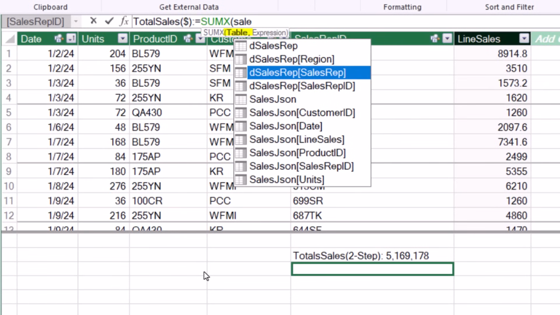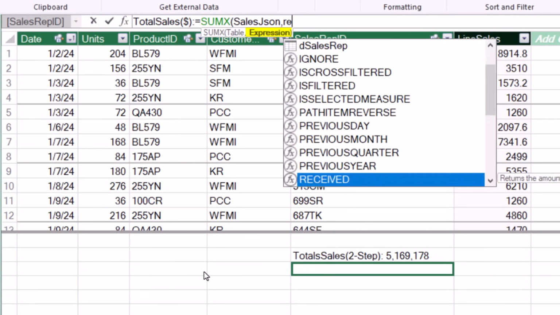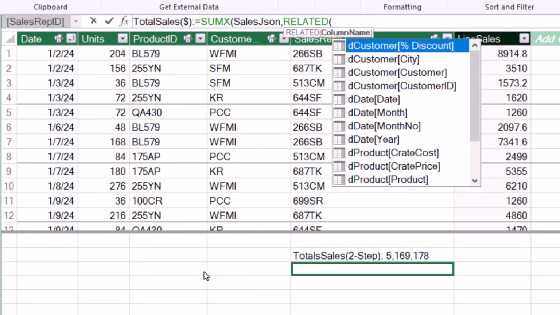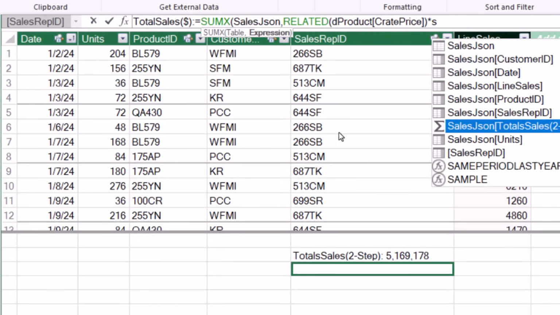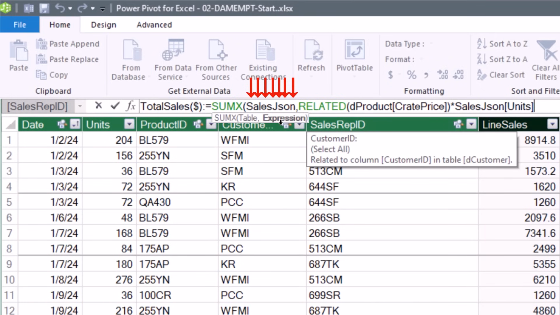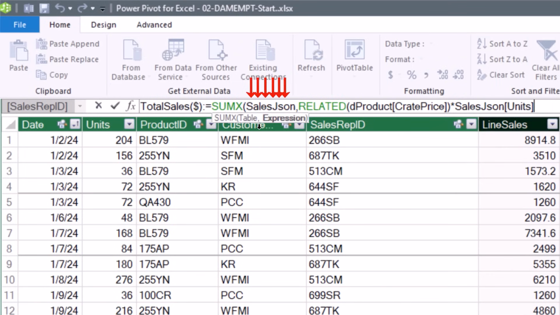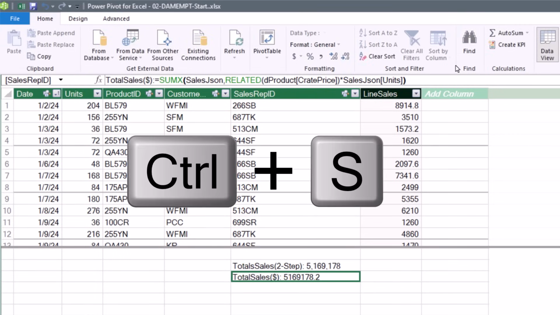So we'll type the name of the table. I see it there, tab, comma, and the expression is the exact same formula we created. RELATED, DProduct, there's the price, times, and we want the Units column. Now, just as over here we had row context, this formula is going to have row context. It's actually going to iterate down the entire Sales table. The RELATED function has row context, so in every row, it'll see the correct lookup value. And then Units, every single row, it'll pull out the correct units. Close parentheses and enter. Now I'm going to click Save.